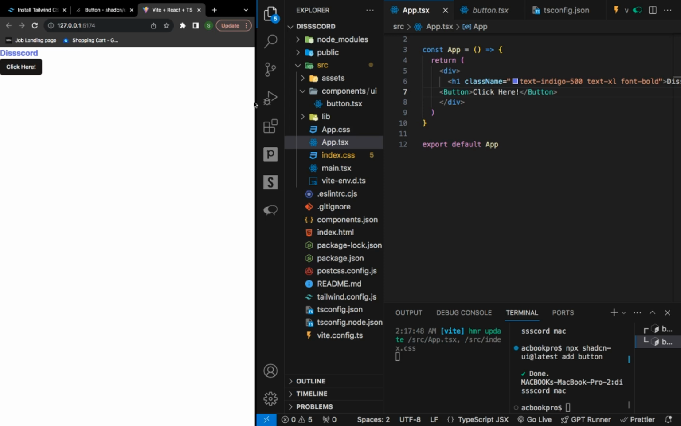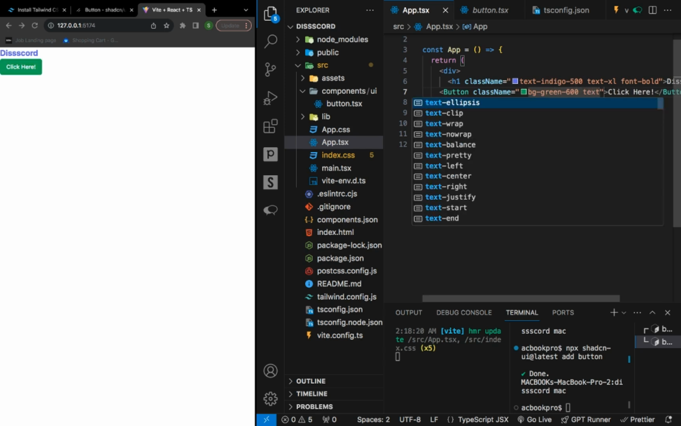Alright, so now that we can see this button here, we can style it. Now there are two ways we can style the button. We can use class names to style the button. So I can basically change the button's background color to BG red 600, right? And you can see, right, I just changed it to BG red. I can even change it to BG green. I can increase the text size inside, right? Basically you can play around with it.